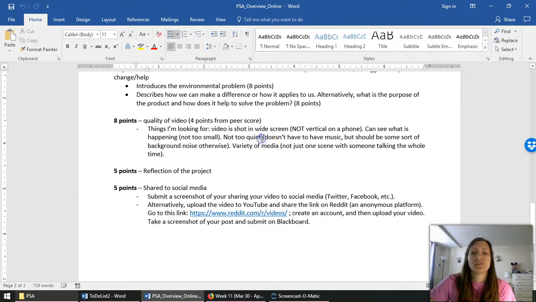You also want to make sure that whatever you're filming, you can actually see what's happening. Make sure that the audio quality is good. Make sure it's not a whole bunch of text. This shouldn't be a video of you having 50 words of text, and that's your video. That's what I'm looking for. Your peers might judge you differently, but again, masterpieces are not what I'm looking for. Honestly, effort is what I'm looking for.